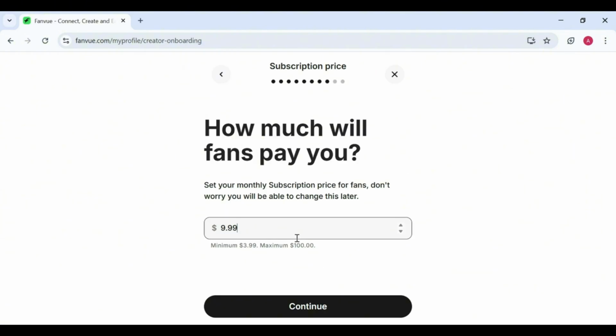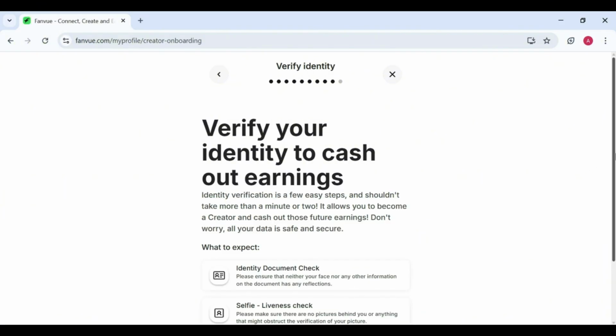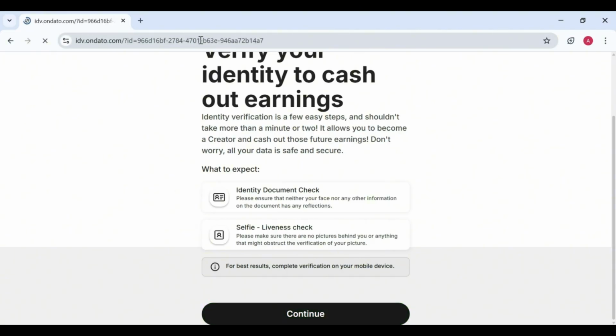After that, you'll set how much your fans will pay you. I'd recommend starting with $5. It's a nice, friendly number that won't scare people away. Then, click Continue. Now, you'll be asked to verify your account. After verification, congratulations, you're officially in.